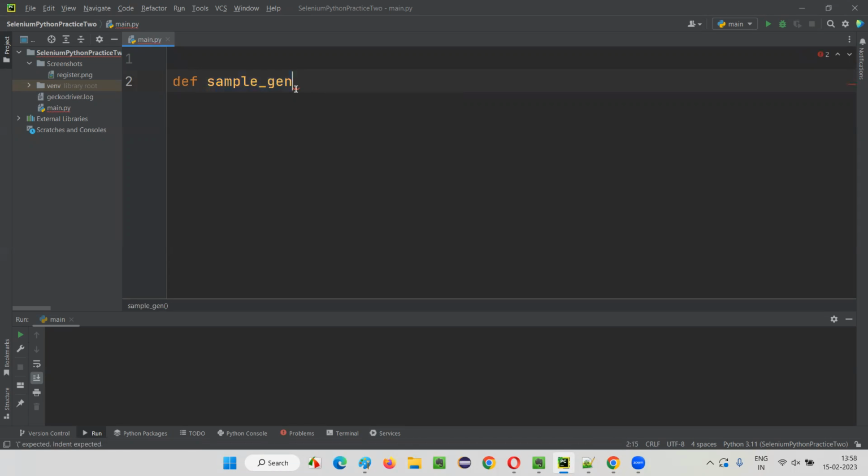I'm just giving sample_gen and giving the circular brackets. As a function, we'll have the circular brackets. Provide the colon. Press enter. Now this is a normal function, right? So there is a small difference between the normal function and the generator function that you will understand right now.